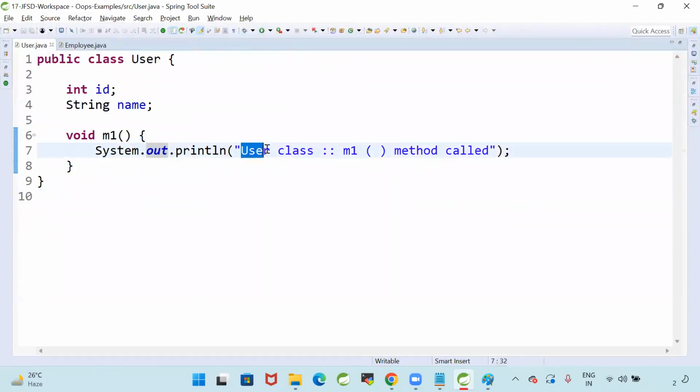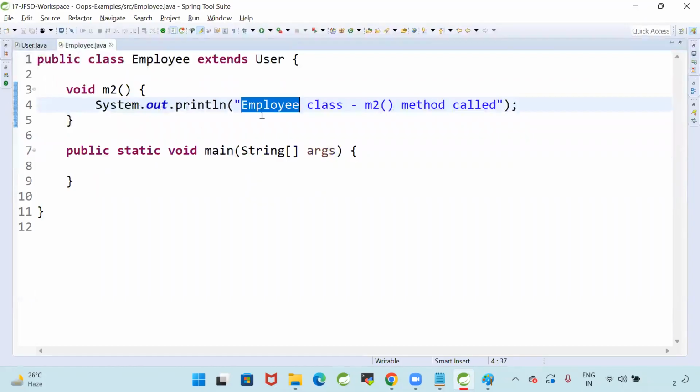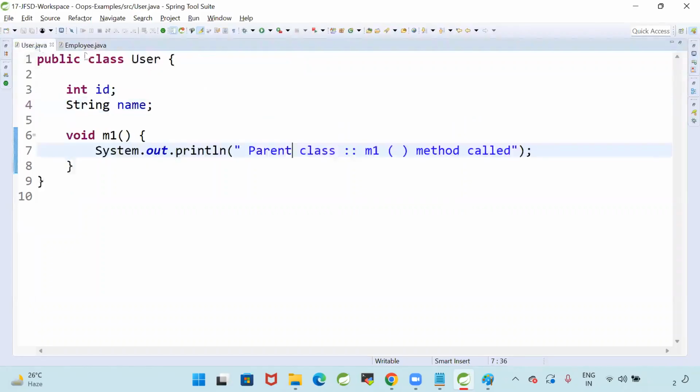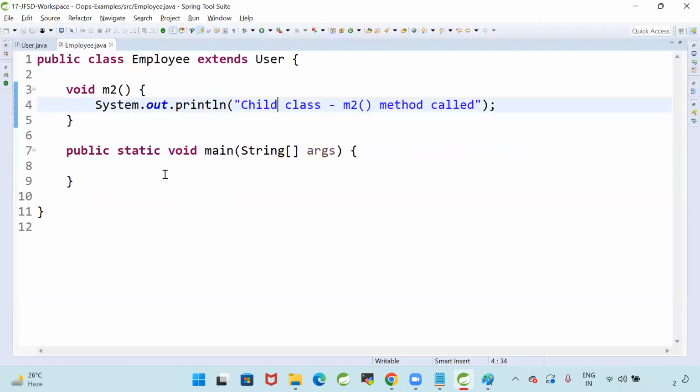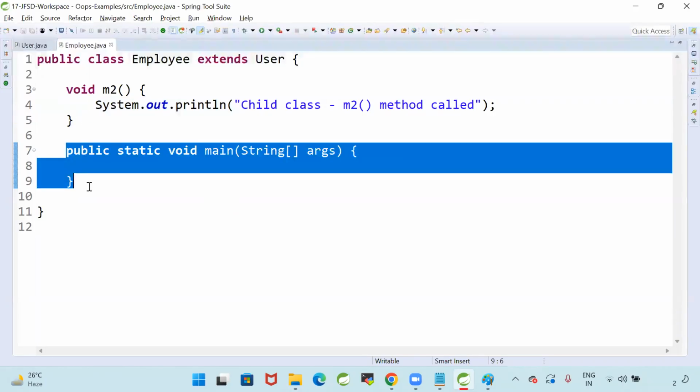Can I say user is a parent? Can I say employee is a child? Yes. Superclass is having a method, subclass also having a method. Now I want to call the methods. My main method is available in the employee class.